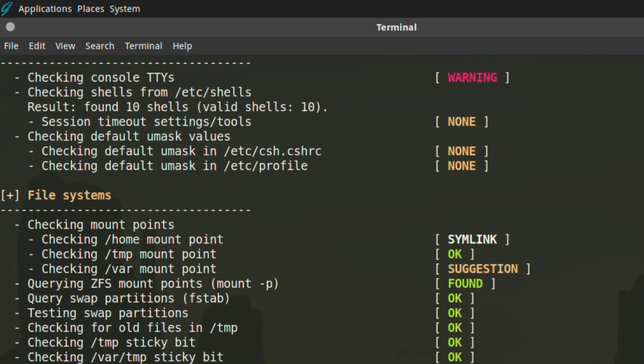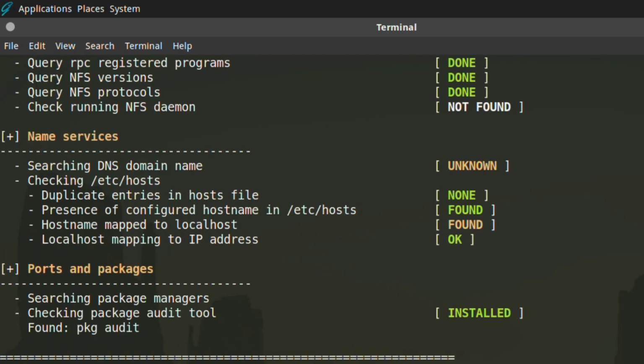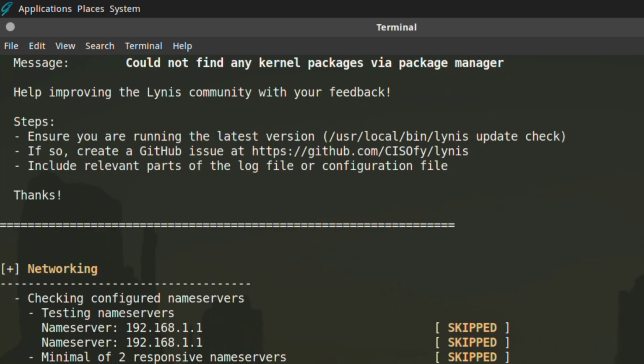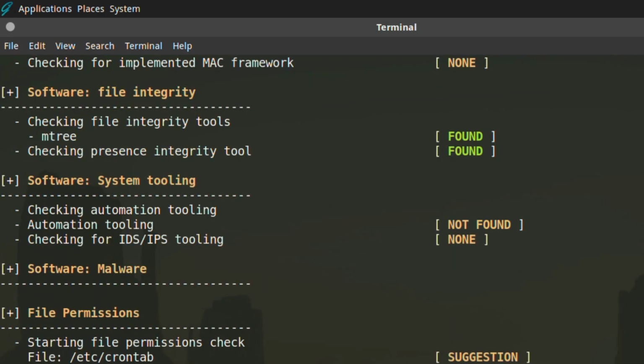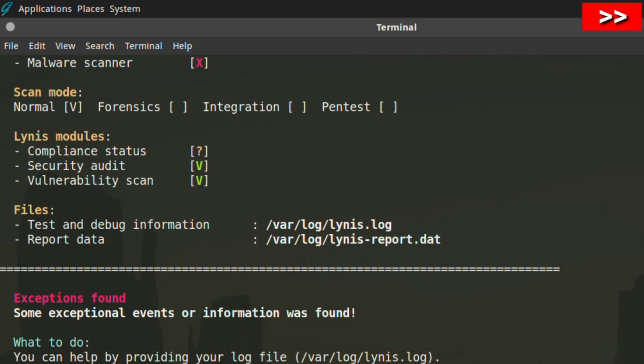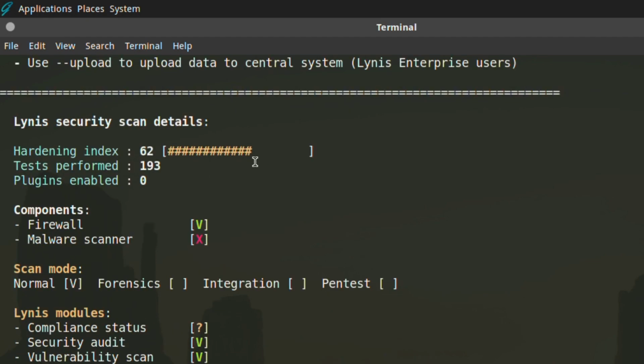We're running the latest version as well, which is pretty cool. It's usually 56 when you do a base FreeBSD. So I'll look at this. Just scroll up a bit. Oh, very nice. 62. Not the highest in the world, but not bad. Firewall by default, which is good.